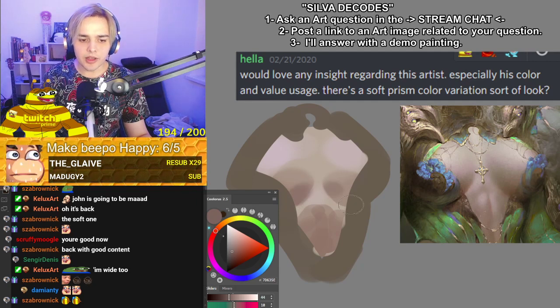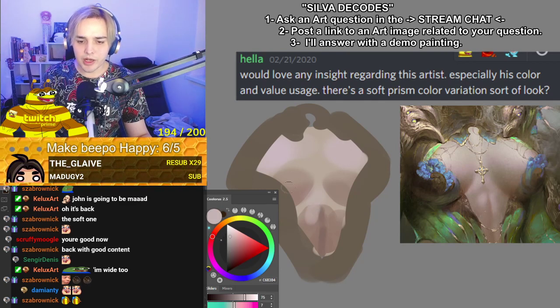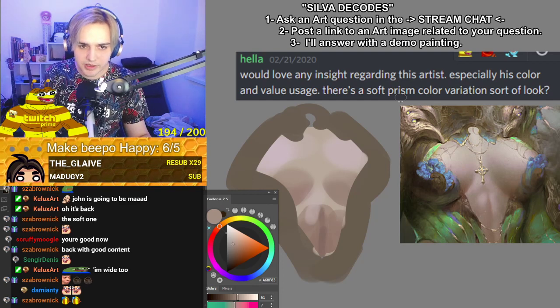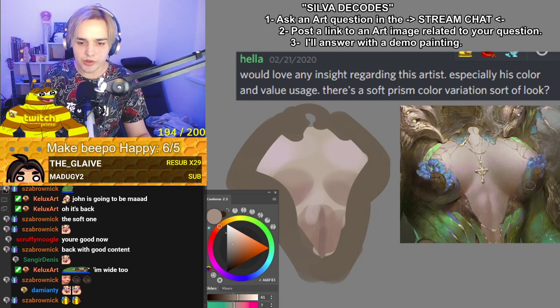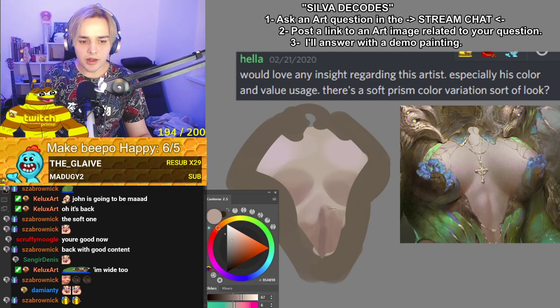Now for the light, mid-tone, and shadow, you want to change the hue of your color every time, but just be careful to not go a little too crazy. I will teach you what you ask here specifically, the soft prism color variation sort of look, all the little changes. I'll show you in a hot second here. You just give a little bit of a gradient to this image, and I will show you exactly how to do that.